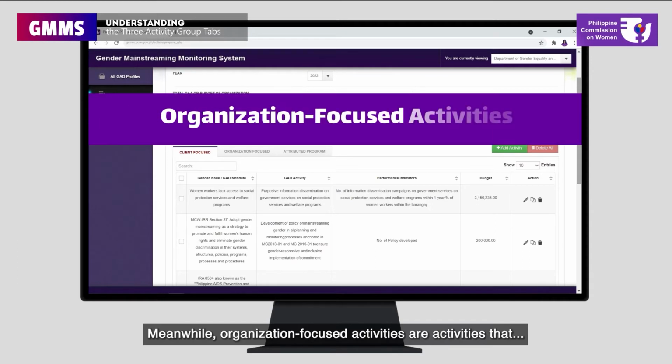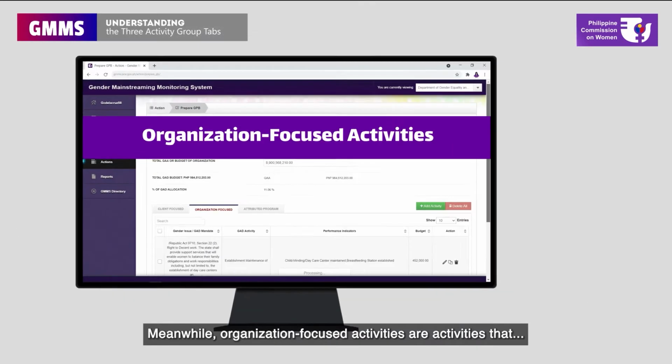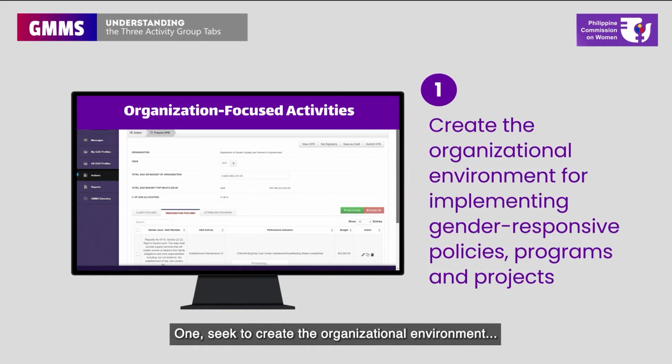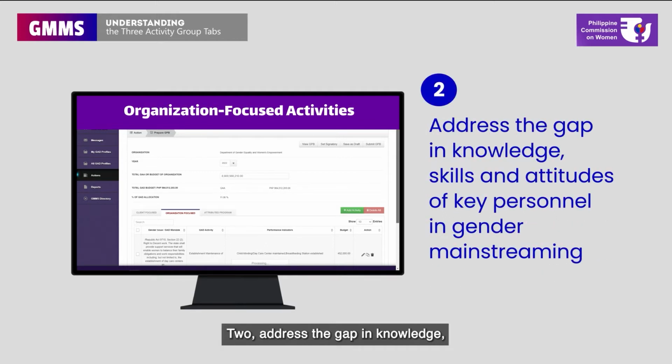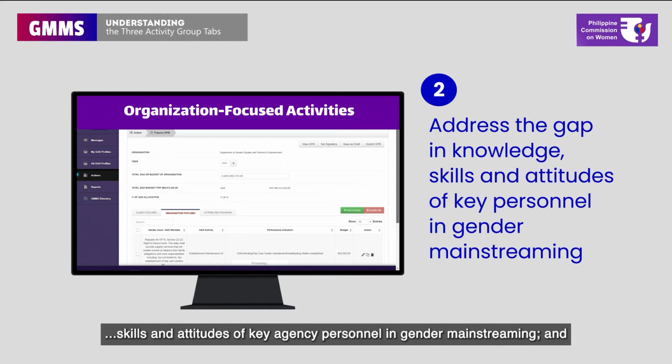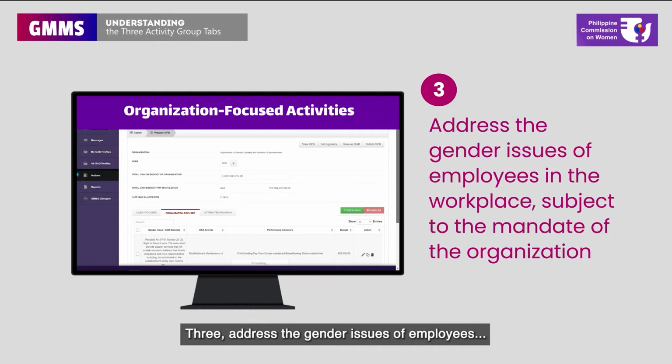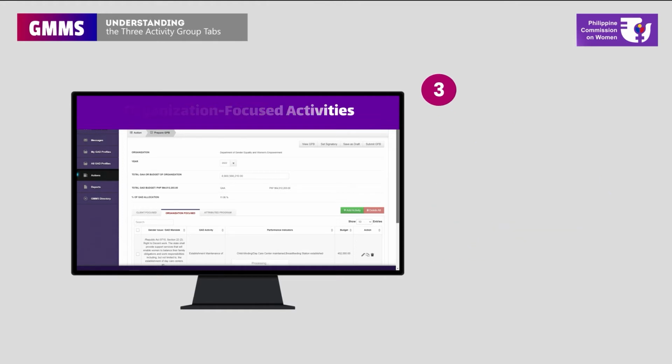Meanwhile, organization-focused activities are activities that 1. Seek to create the organizational environment for implementing gender-responsive policies, programs, and projects. 2. Address the gap in knowledge, skills, and attitudes of key agency personnel in gender mainstreaming. And 3. Address the gender issues of employees in the workplace, subject to the mandate of the organization.